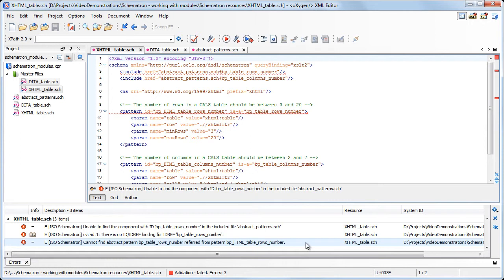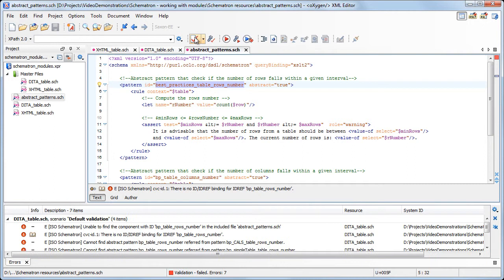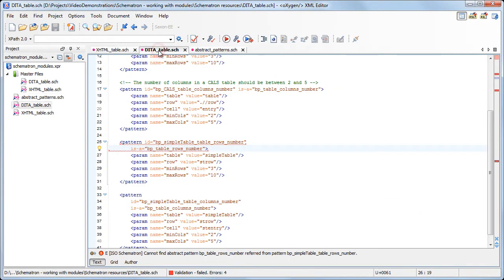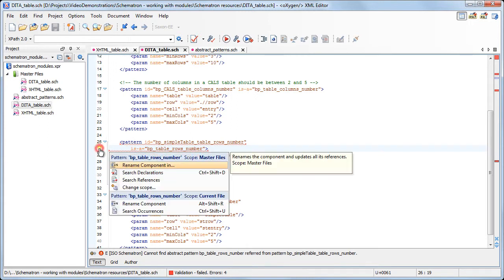Next, we'll see how oXygen helps you edit a Schematron module in the context defined by their master files. Let's validate the abstract patterns module. The first thing we notice is that now the module is marked as invalid because it is validated in the context of the master files previously set. When a module is validated, oXygen will automatically identify the master files which include that module and validate all of them. Let's correct the errors from both master files and go back to the module to perform another validation after renaming the pattern. To rename a pattern in the context of the current file only, we invoke the rename component action from the Quick Assist helper.